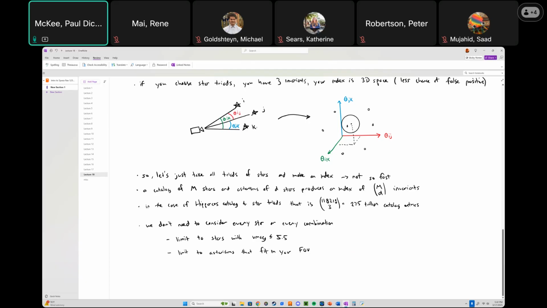Let's say you have a camera with a 20-degree field of view. You are never going to see an asterism where any one of the 3 angles is greater than 20 degrees. So one example is to consider only triads with theta ij, theta jk, and theta ik all less than 20 degrees. Or you can even go smaller than that. You could build some fudge factor in there and say, I want only interstar angles that are less than 15 degrees. Right? It's up to you.